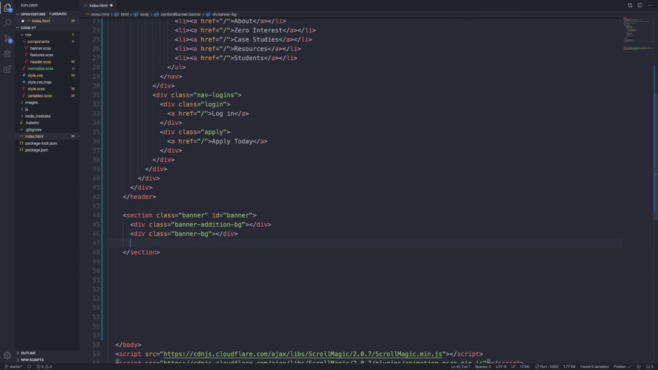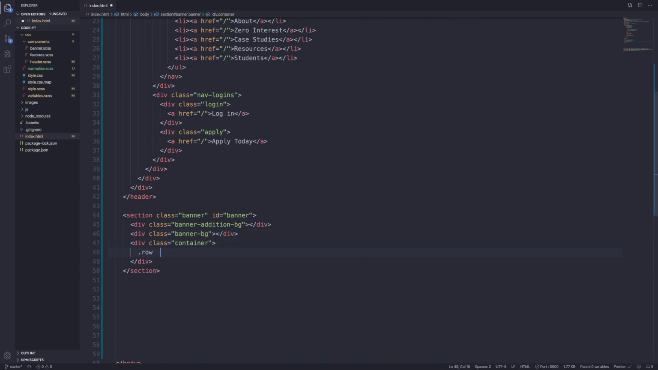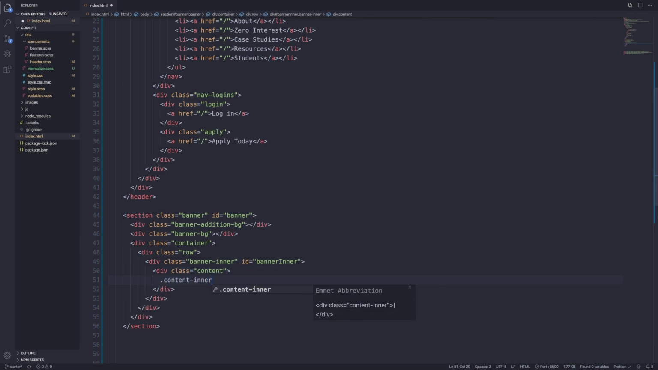Now outside of the banner BG, we are going to create a container with the row class. And inside of that, we are going to create a class with the banner inner. And then we want to create an ID with the banner. And every time we create IDs, we are using camel case. So it's going to be banner with no space and then inner. Inside of that, we are having a content class and a content inner within that.